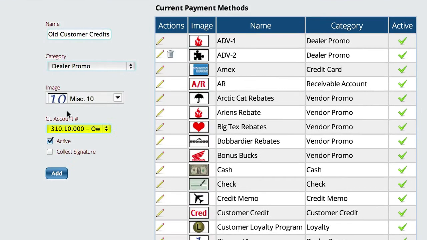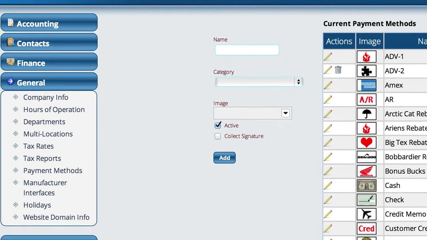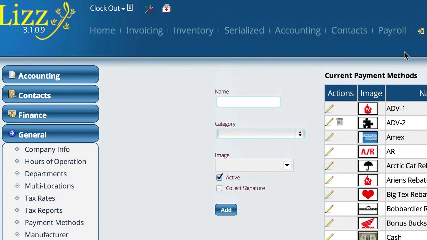We're going to pick our owner equity account because eventually this is going to get adjusted wherever it needs to go. But thinking about this, it's money that's already been collected, so it's already equity in the company, and so the easiest way to do it is to pick that account. It's going to be active. We don't care about collect signature, and we're going to tell it to add that particular payment method. And so now we're going to start putting our service tickets in.